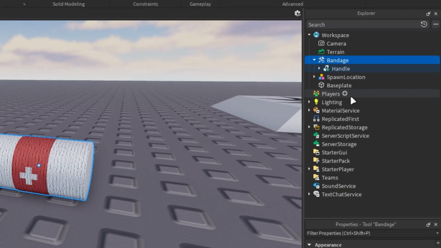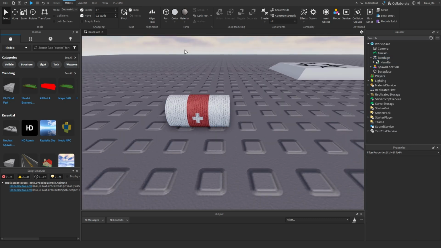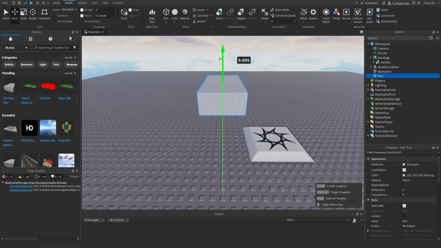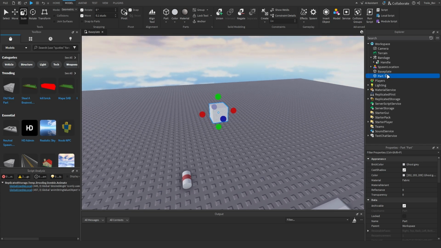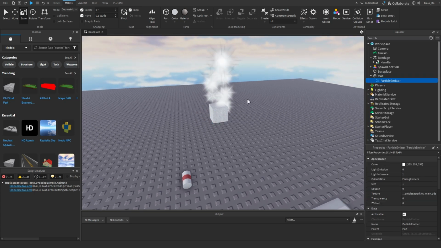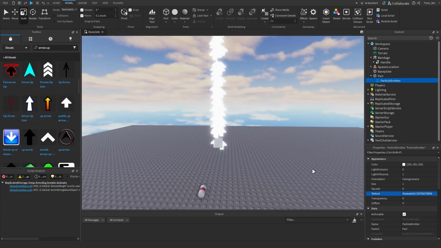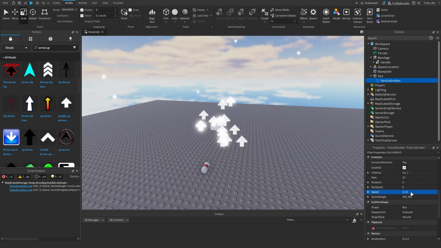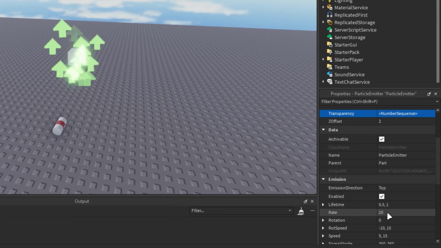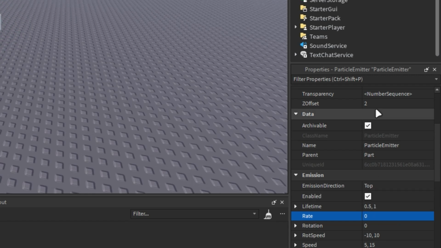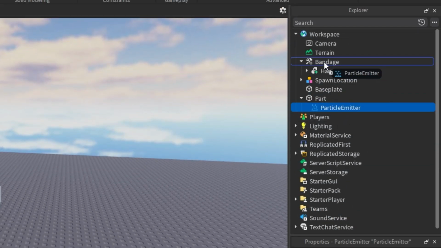Now let's create some effects. You can skip this part of the tutorial if you don't want any of them. Insert a part and a particle emitter into it so you can see how it changes when you edit it. Change its properties to whatever you want until you're satisfied with how it looks. After that, make sure the rate property is set to 0, then parent the particle emitter to the tool.